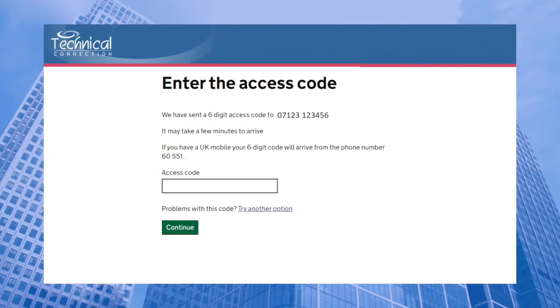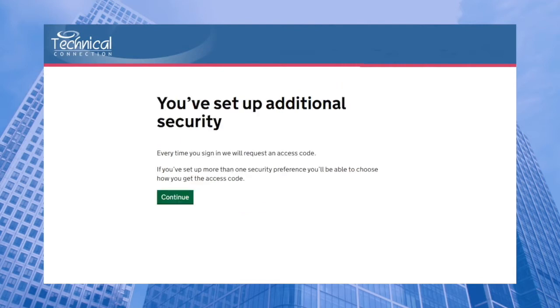I will then have been sent a text message with a 6-digit access code, which I need to type in here. I've now got a recovery word and access code set up, so I can click on Continue to move on and start the registration process.